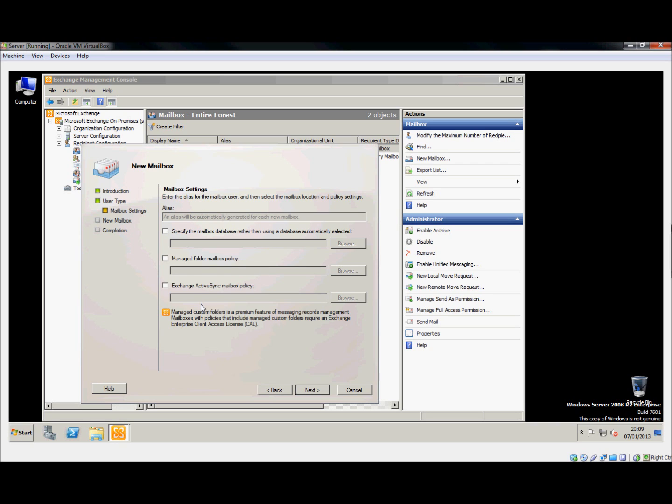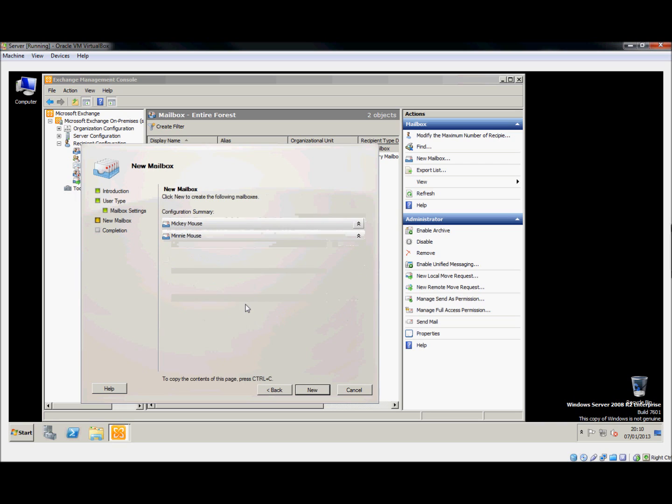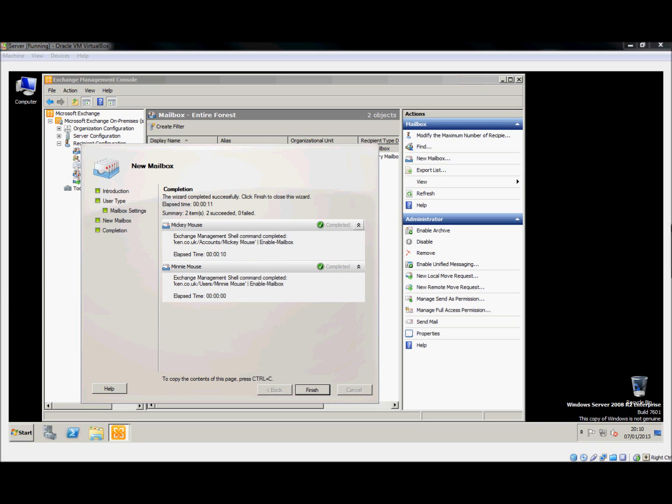We don't have to worry about any of the options here. And in a few seconds, we'll click on New, and it will create the mailboxes for us. And again, it's one of these stages where you just have to watch and wait. And there we have it. The mailboxes have been created for the existing users. So we can click on Finish.